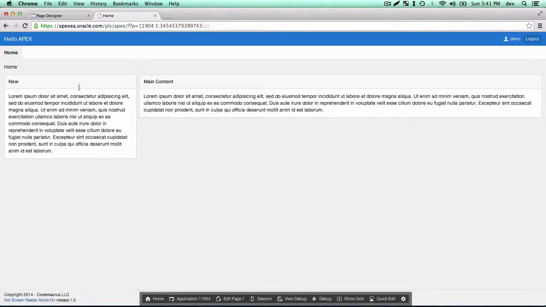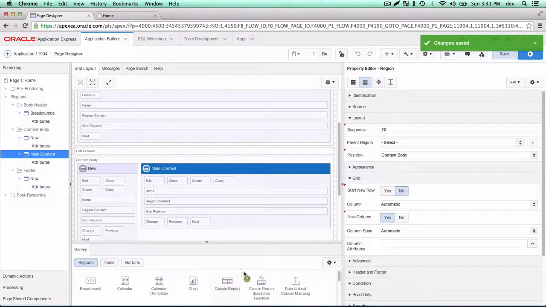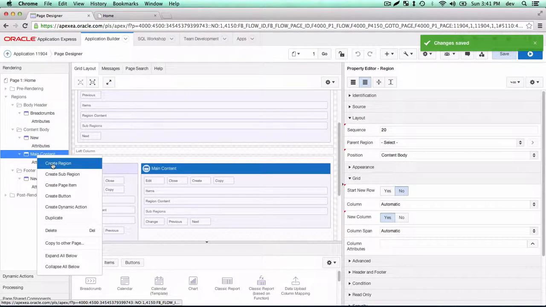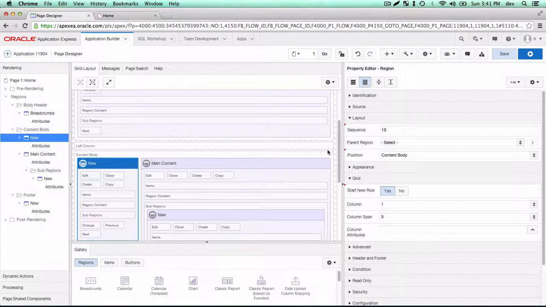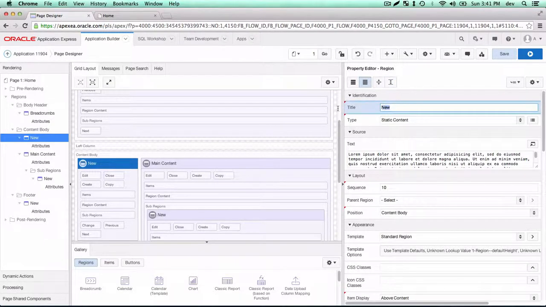We'll run that, and so now we see that we've got something on the left and then something in the middle, or on the rest of the side. Now what we can do is add sub-regions. So we've got a sub-region in the main content. Let's call this our left. We'll give it a name. We'll call it links.